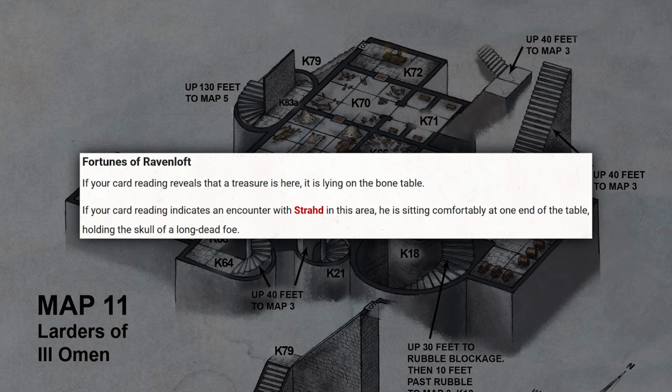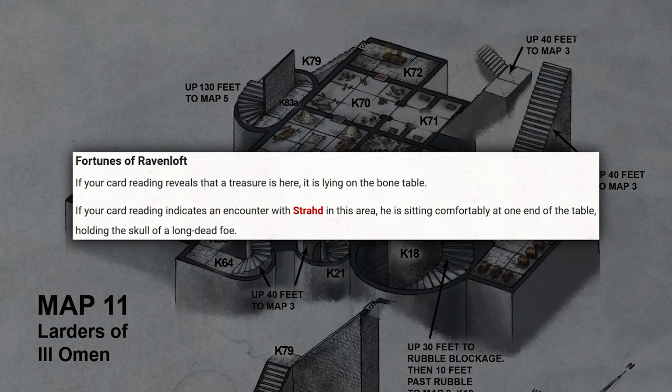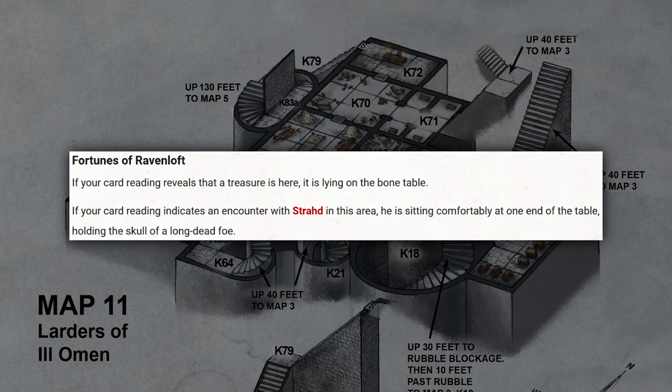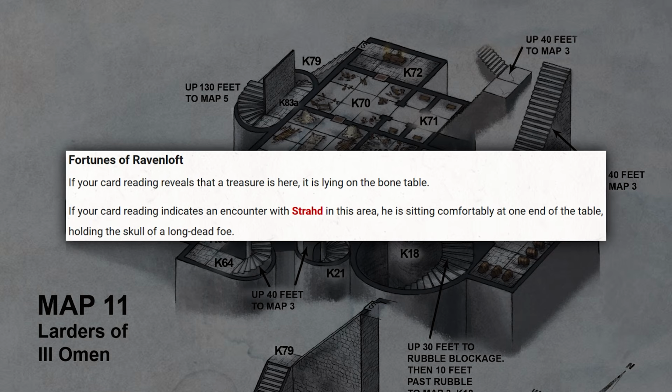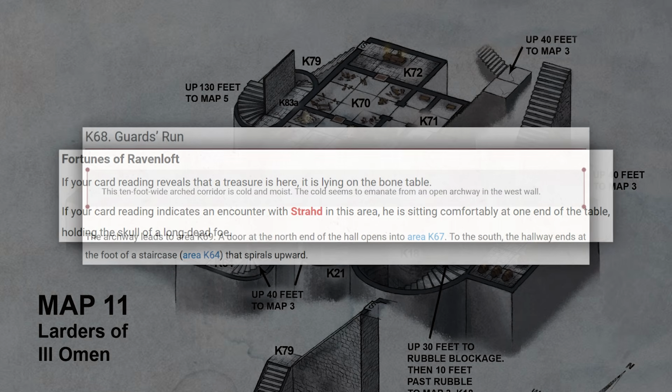Fortunes of Ravenloft. If your card reading reveals that a treasure is here, it is lying on the bone table. If your card reading indicates an encounter with Strahd in this area, he is sitting comfortably at one end of the table, holding the skull of a long-dead foe.